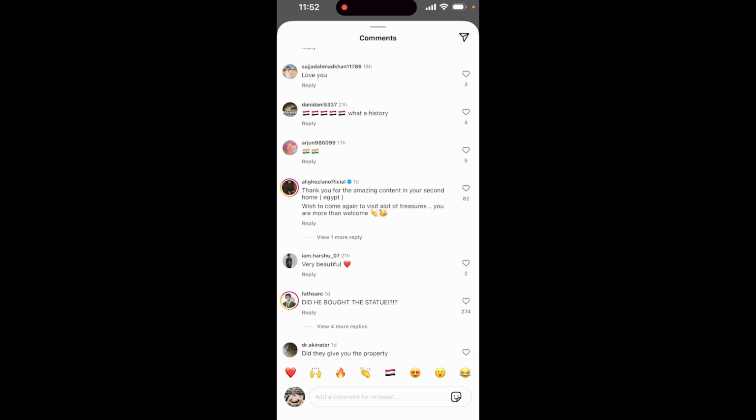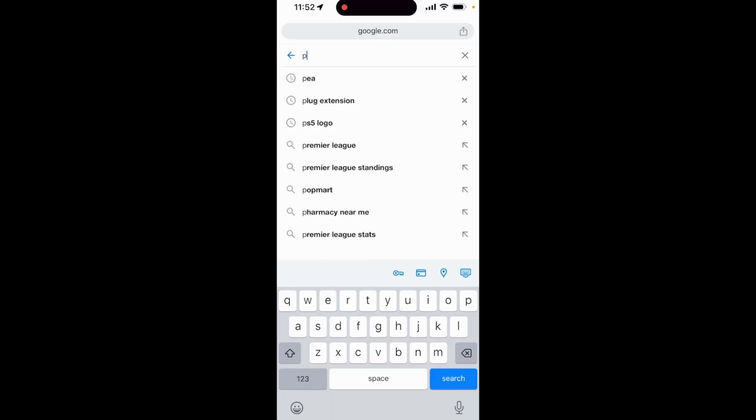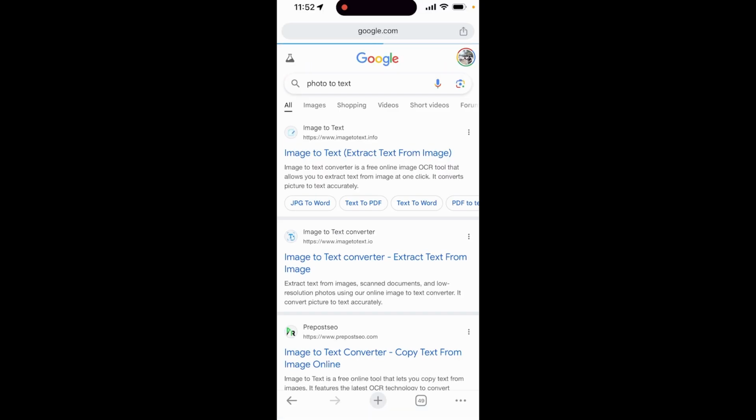Now there are a couple of ways we can do that. We can use ChatGPT, or we can go to Google and use an online tool. So if you type in on Google photo to text, there will be many tools available. I'm just going to use the first one.